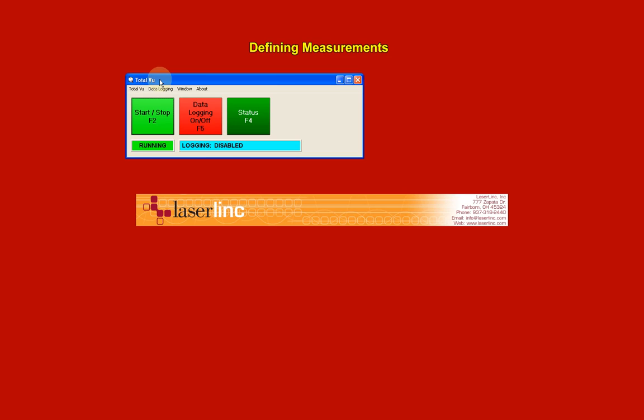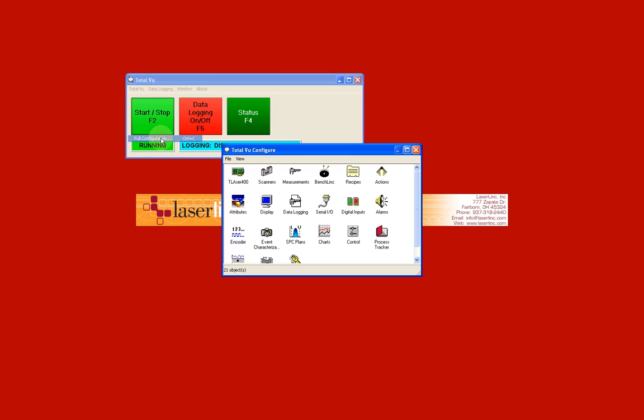This tutorial will illustrate adding a measurement to an existing scanner. A measurement tells the system what information you are interested in gathering from your scanner. First, open Full Configuration by pressing TotalVu on the main application window and select Full Configuration.